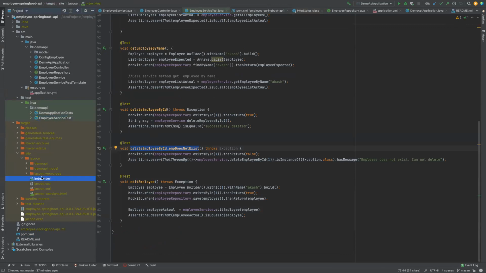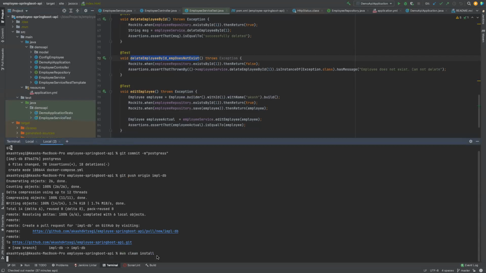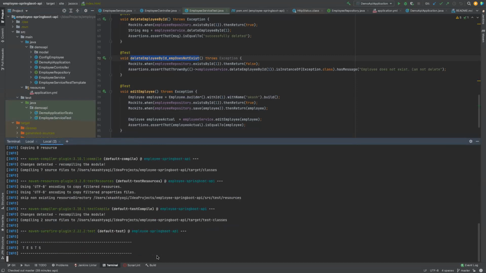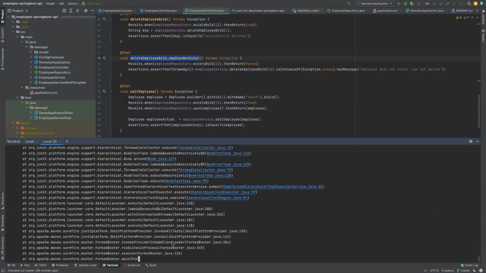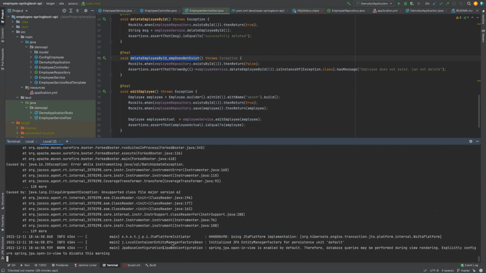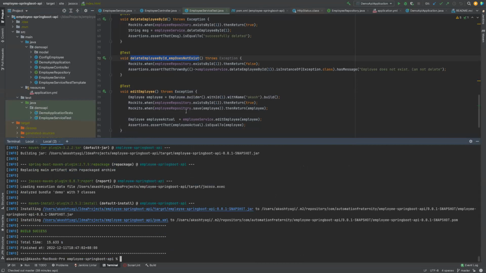So let me just run this. I'll go here and say Maven clean install. The moment I say Maven clean install, it will start building my software. But before it completes this build process, it also executes the test cases. And that is what it is currently doing. Okay, so it's saying 7 test cases pass.